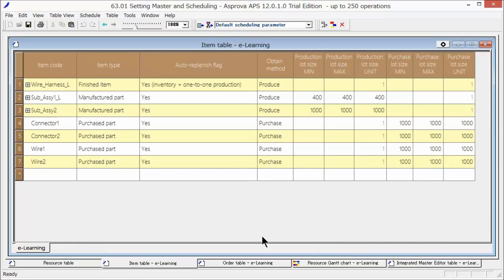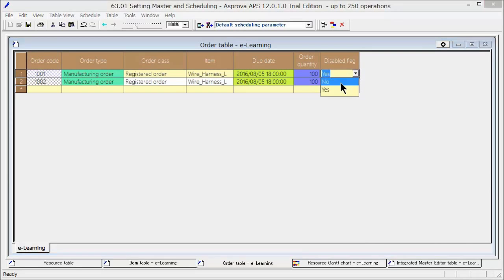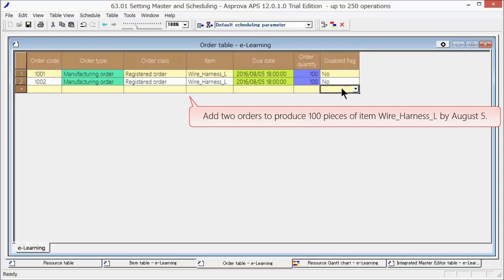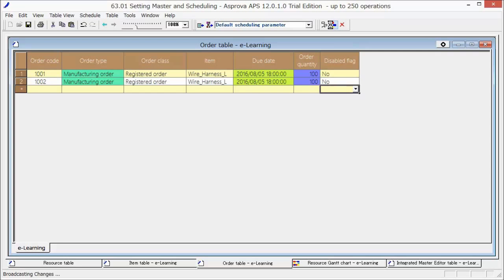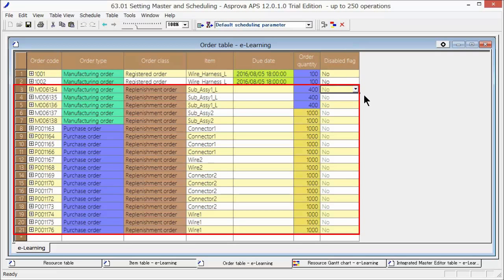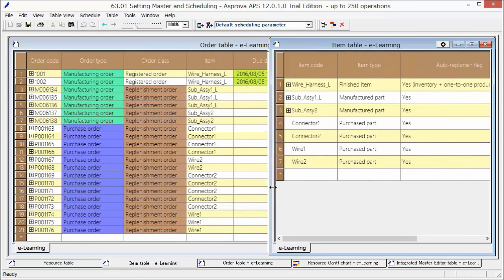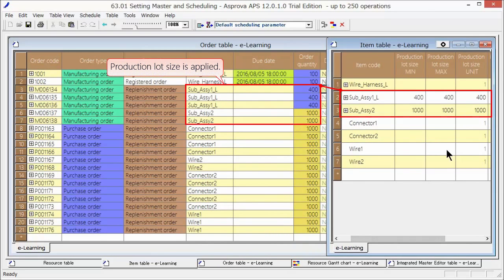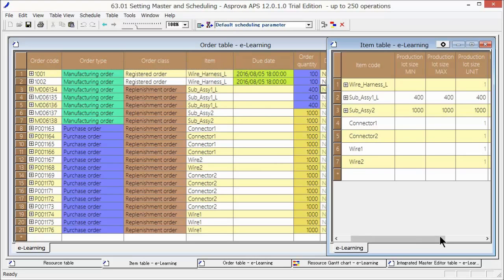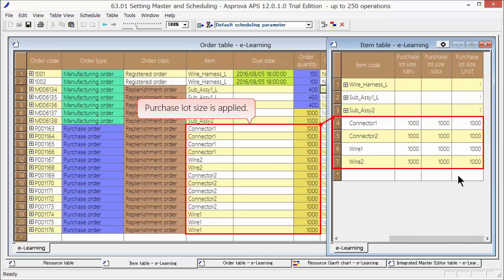Okay, let's register the manufacturing orders and reschedule. We add 2 orders to produce 100 pieces of item wire harness L by August 5th. When we click the Reschedule button, scheduling is executed. Based on the required quantities for the finished item, manufacturing order with manufactured part item and purchase order for raw materials are automatically replenished. For the quantities of these orders, the required amounts are calculated from the quantity of the finished item, and then the necessary lot sizes of each item are applied.